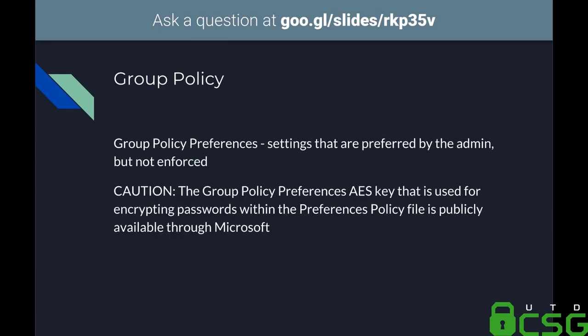With group policy, there are the rules, and then there are preferences. The preferences are settings that are preferred by the admin but aren't enforced. And if you are storing passwords within group policy preferences, the key is very openly available online through Microsoft even. And so you will be able to decrypt the passwords that you have within the XML files that it's using. So be very careful if you do that. And if you have to have passwords included within there, which usually isn't the case, then make sure they're a password that isn't needed to be secure.